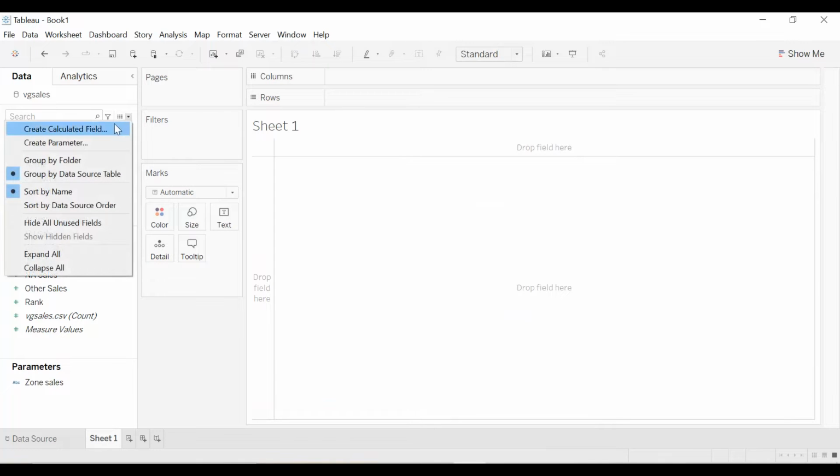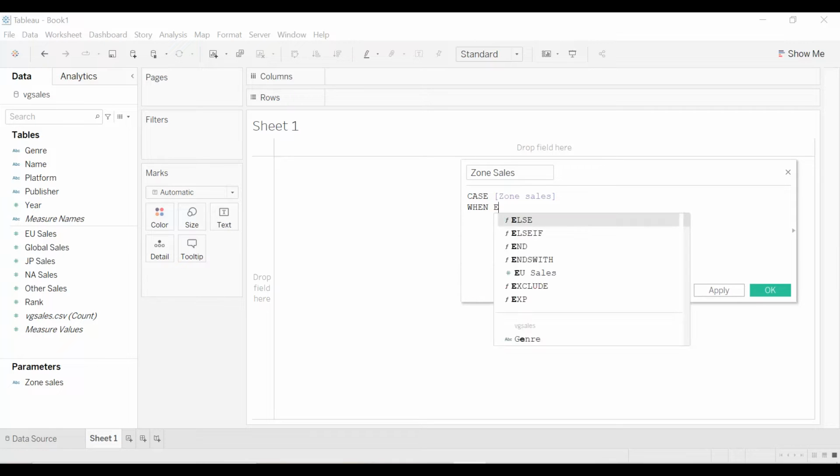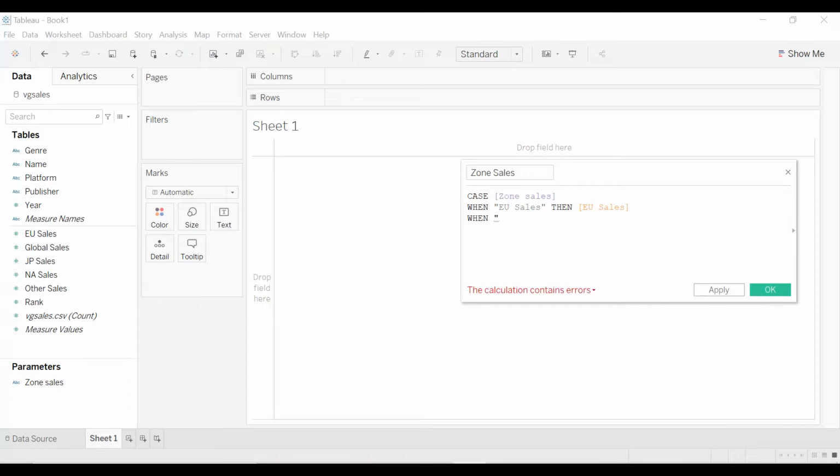Now we create a calculated field. So create calculated field, we call it the same thing, zone sales. And we use case statements. So we have case zone sales. When we have the string EU sales, then we will have Europe sales. When we have, for example, global sales, then select for me global sales.